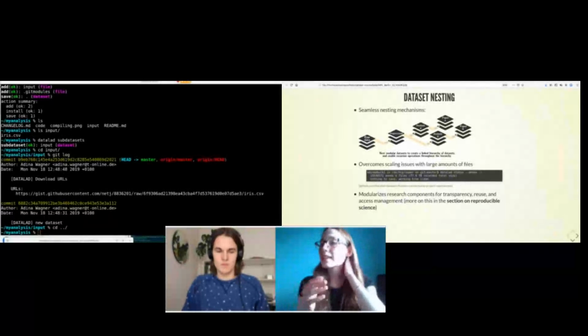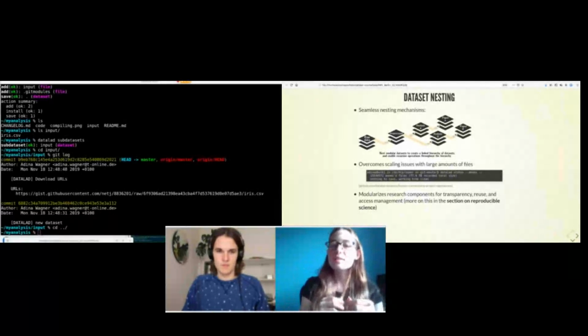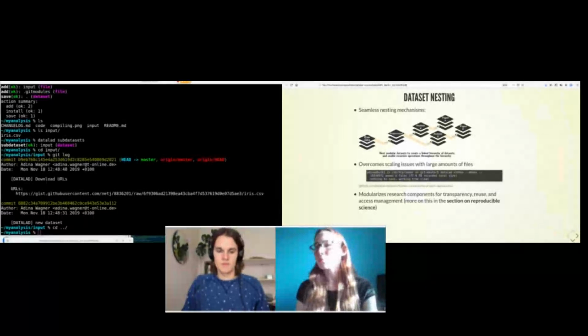But more importantly, this concept modularizes research components, and that makes it more transparent. It makes the, let's say, input data more reusable, and I can apply access management on a per dataset basis if I want to.